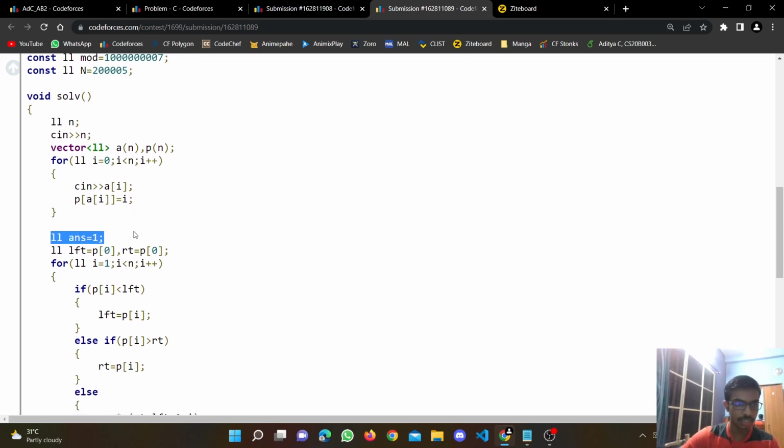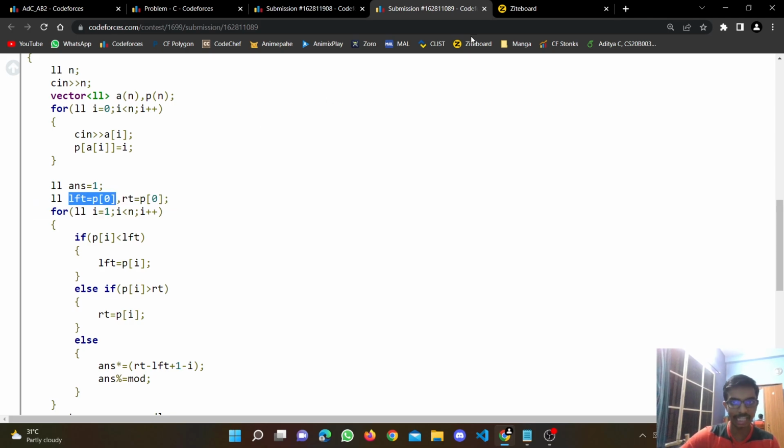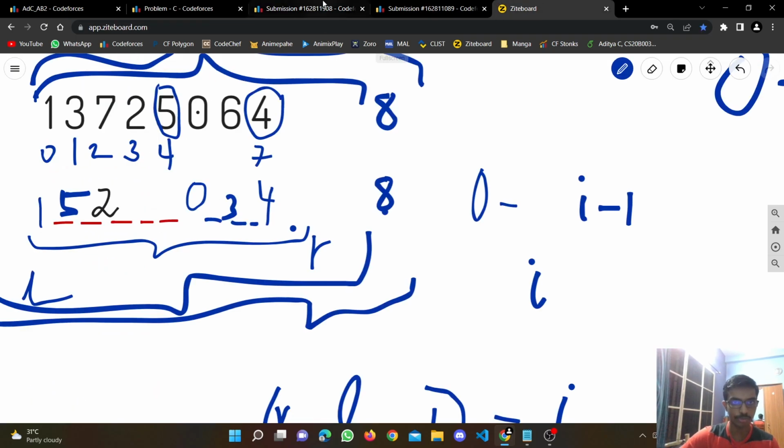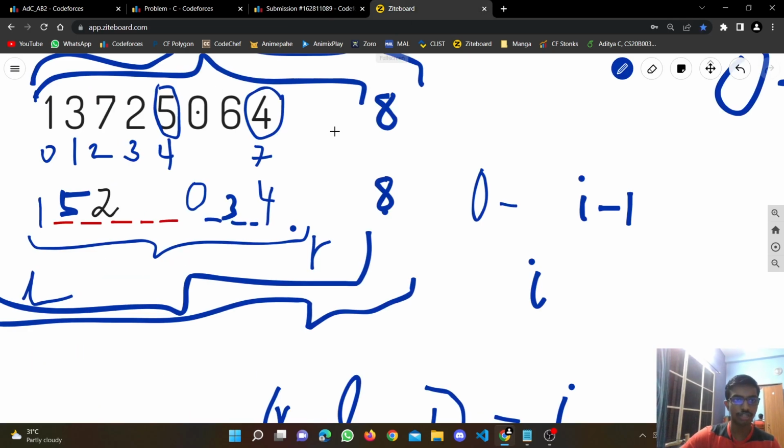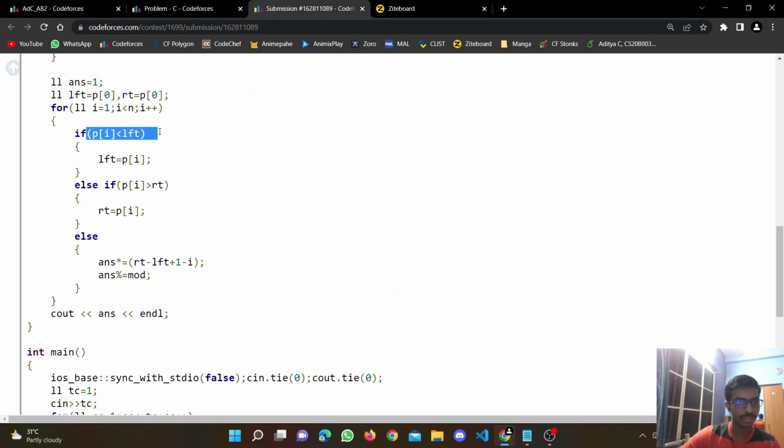After that, I am fixing the answer to be 1 and the left range of my explored region. Initially I would have just explored 0's position. So the left bound would be lft equal to p of 0 and rt equal to p of 0, and then I go from 1 to n minus 1. Now if the position of I occurs to the left of my explored region, if p of I is less than left, then its position is fixed, and I change the range of the explored region. Else if it occurs to the right of the explored region, then again I change rt to p of I and the position of I is fixed.